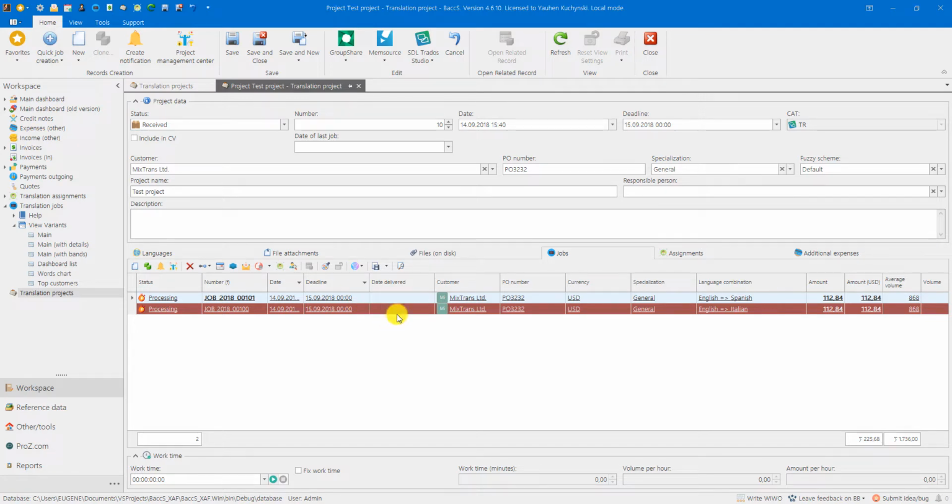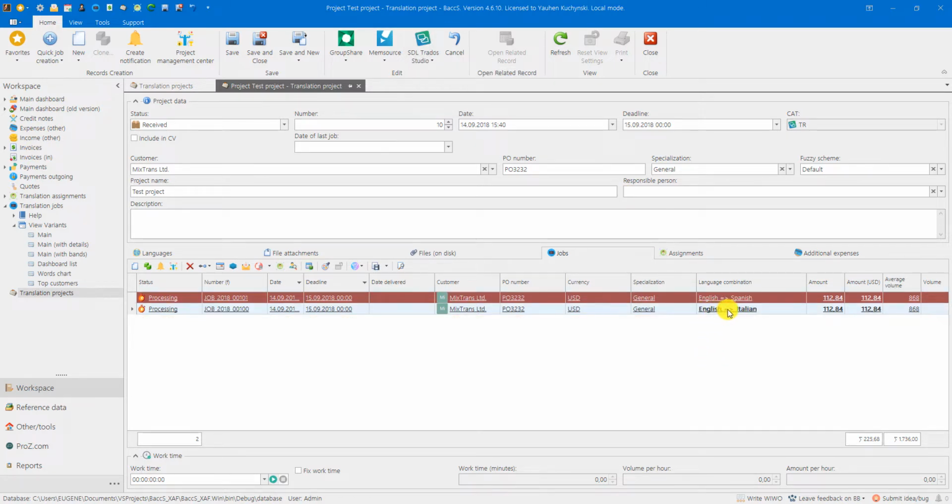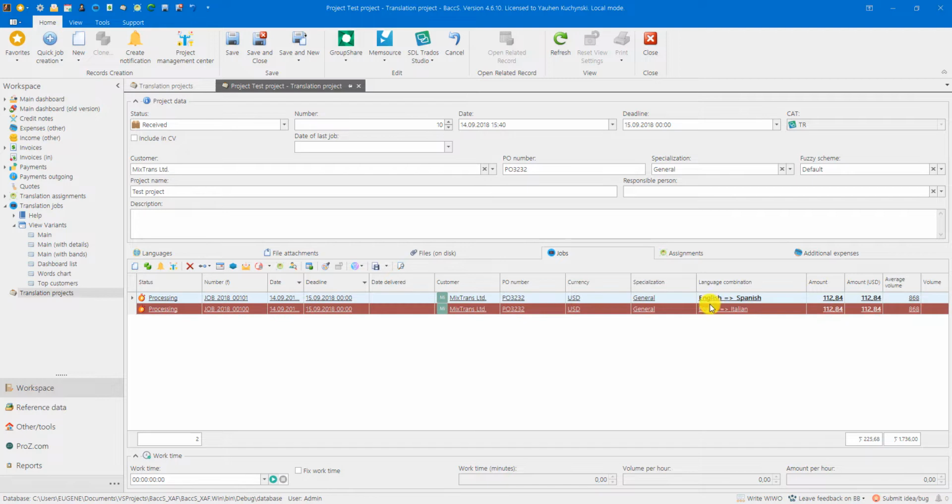Take a note here that word counts in existing jobs will be overwritten. So for example, if you already have created one job for English Spanish and then click Create Missing Jobs, then the system will create the second job for English Italian and then replace word counts in the English Spanish job.